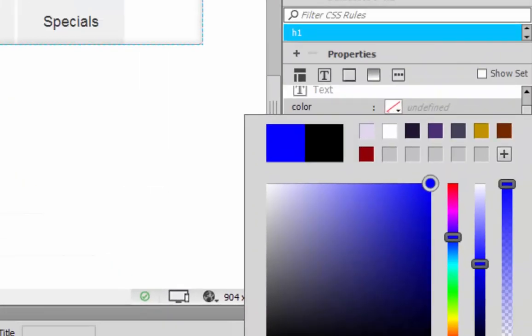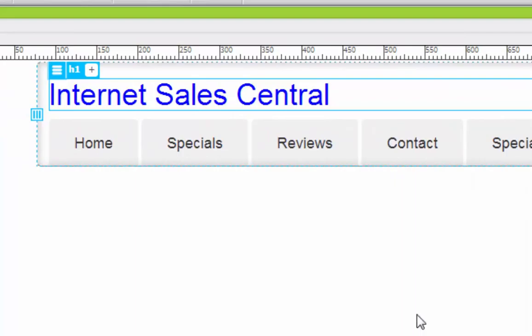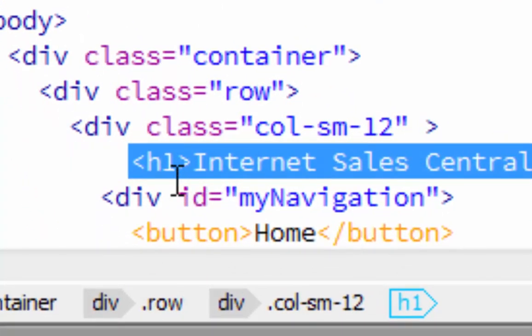But in case you're wondering, how did he know what the color blue is? It's just because I selected the color that's 100% blue. So let's hit enter. When I do that, I can see that my text, Internet Sales Central, is now solid blue. If I look over here under my code, all we see is H1, Internet Sales Central. There's nothing here that shows me that this is blue.